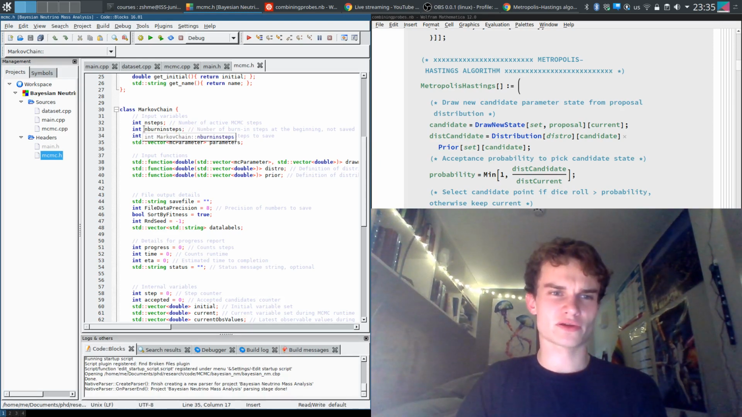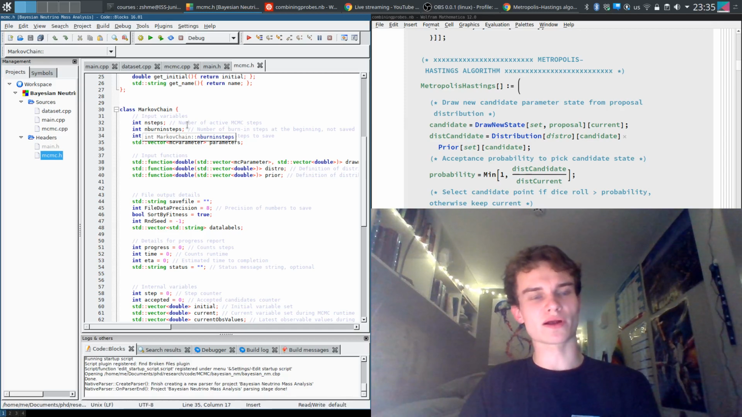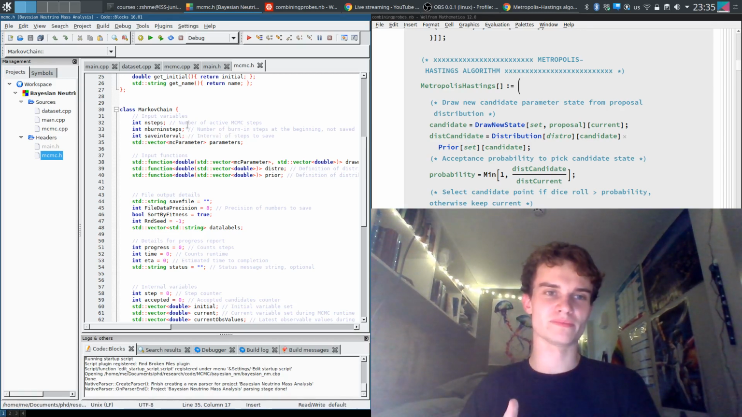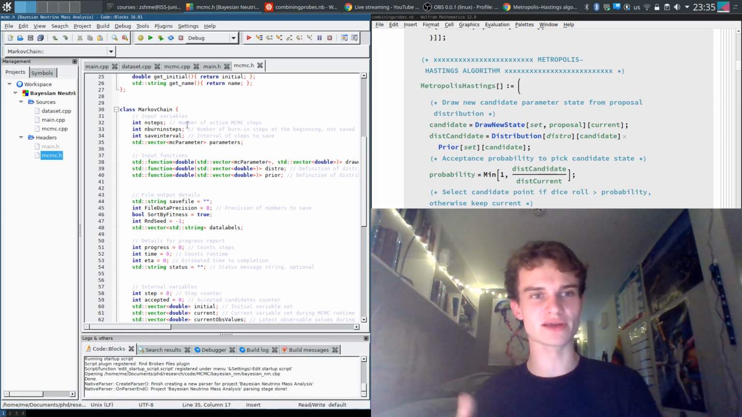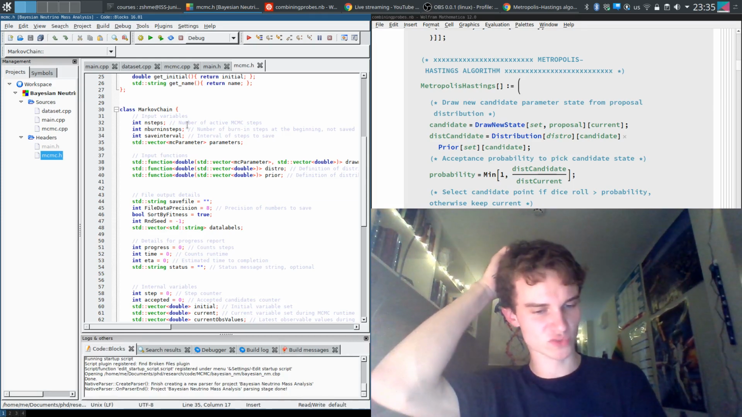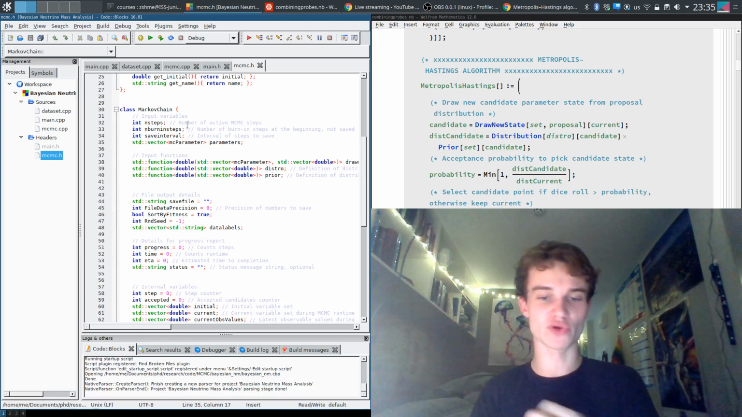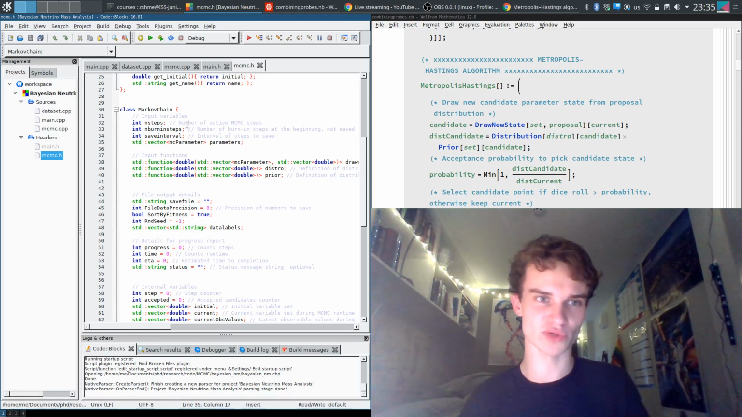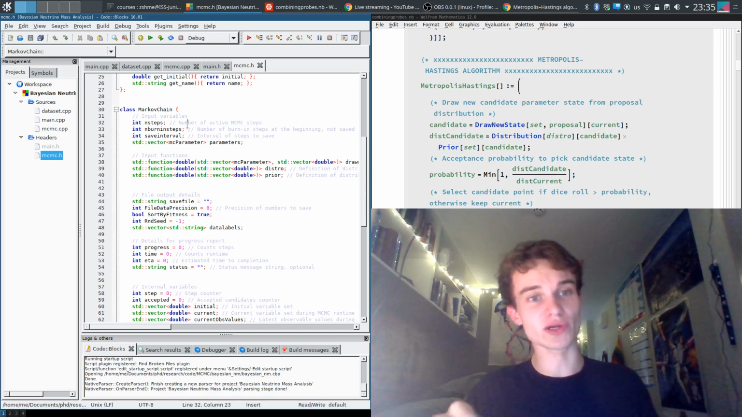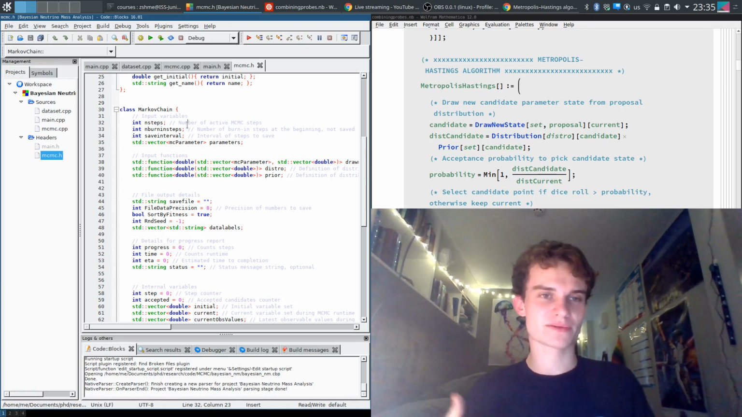There is a quantity called burn-in steps, where you run the Markov chain but don't save the data. It accounts for the case where you start somewhere and don't actually know what this distribution looks like before you run the Markov chain. You start somewhere which turns out to not be a very good area of the distribution.